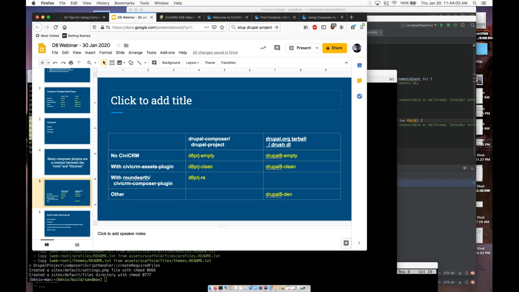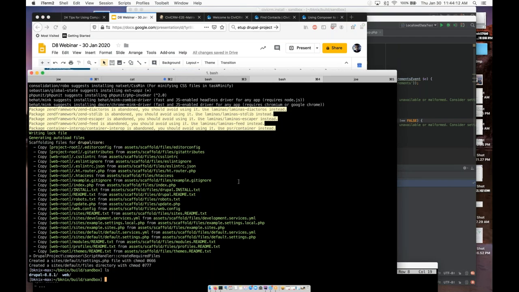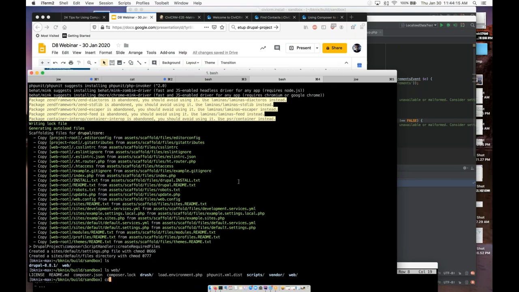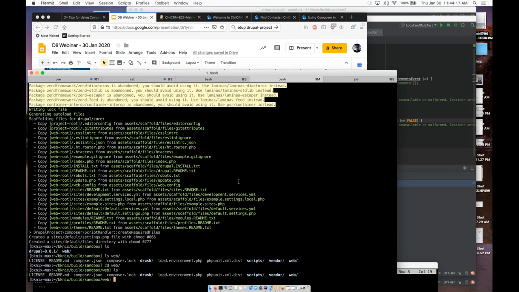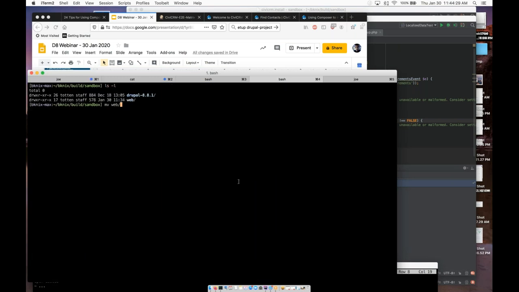Right, let's see. And I just wanted to do maybe a little demonstration here. So we have here a D8 project that we downloaded. This one was the Composer Create project. There's also the one from Drush. I think I'm going to use the one from Drush because I think that'll run a little bit faster.